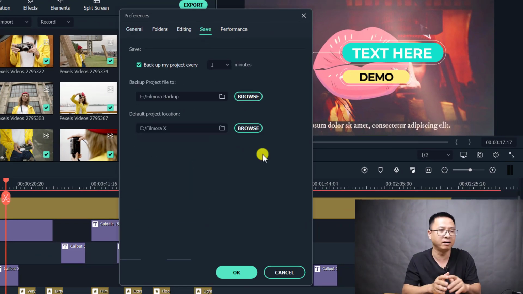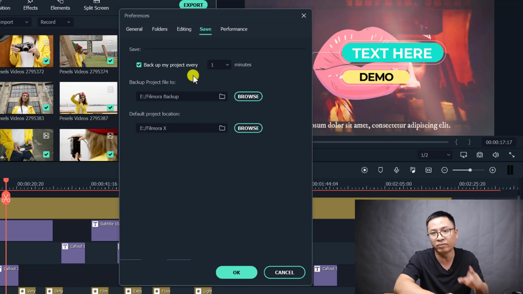Always have a backup option. So always enable this backup your project every 1 minute, so you will not lose your project, because the program will back up your project. I always get back my project when it crashes or shuts down unexpectedly. Okay, so this one is very important, the most important one, and you can also find your backup folder here.